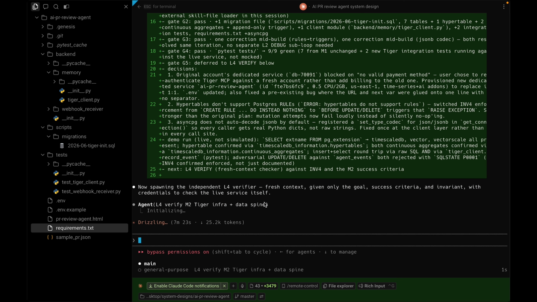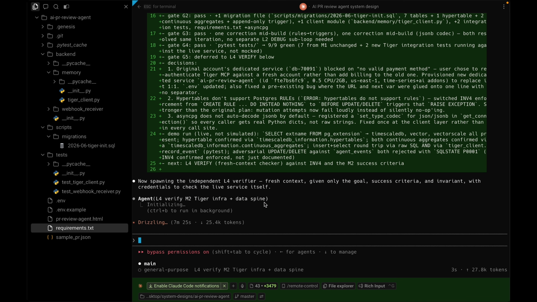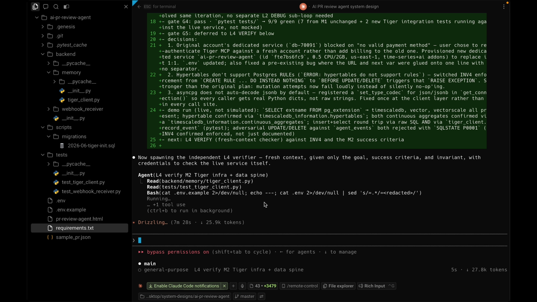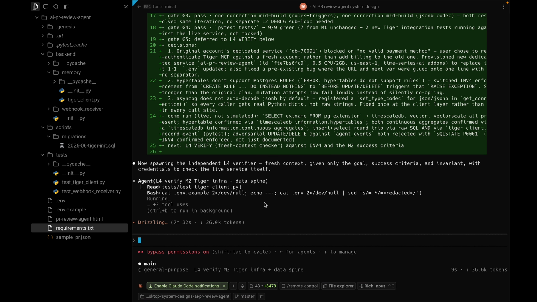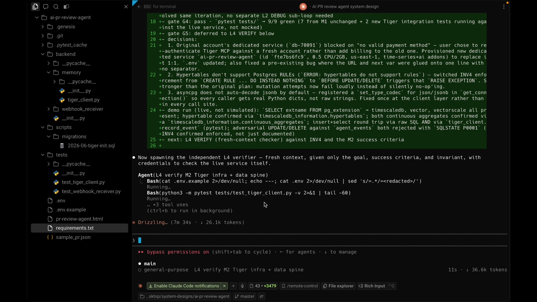I love it. Okay. How easy it gets once you have everything, harnesses and everything, done. But yeah, it will keep on verifying whether you truly understand everything or not. Okay, so L4 verify Tiger Data.